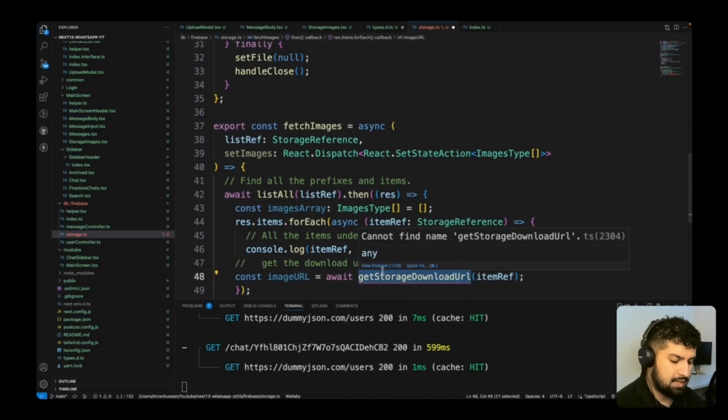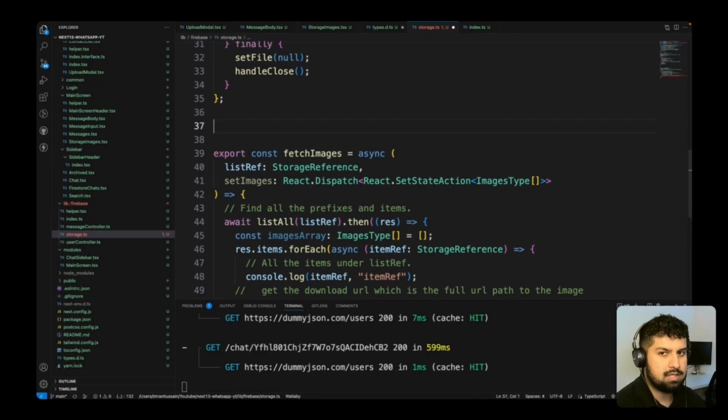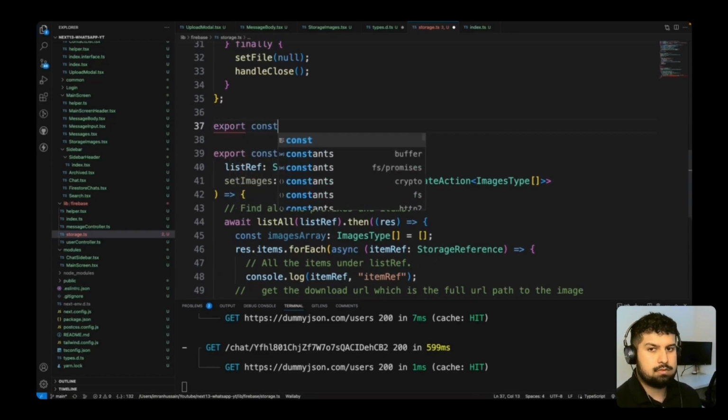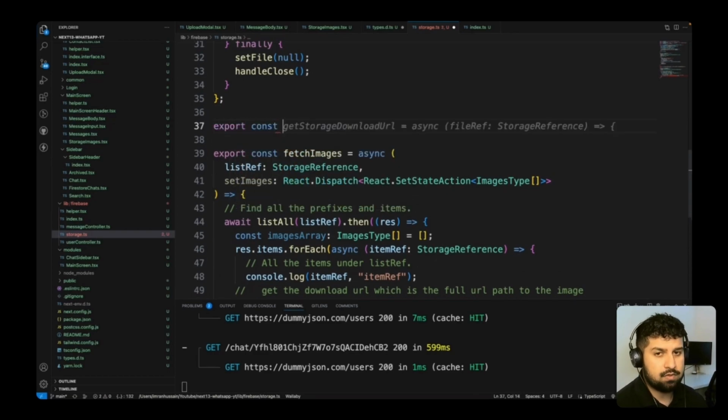So now what we need to do is define the getStorageDownloadURL as a function. So let's go ahead and do that. So export const, and we do that before, because we are using arrow functions, we need to declare it before, because we don't have the hoisting capability of a normal function. So if you did export function with the name, then it hoists up to the top level, therefore it's accessible within the fetch images function. But I'm just declaring it before because I prefer the arrow function. So what we need to do now is create this function.